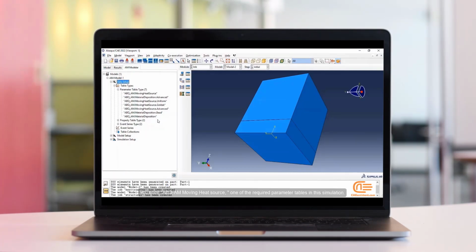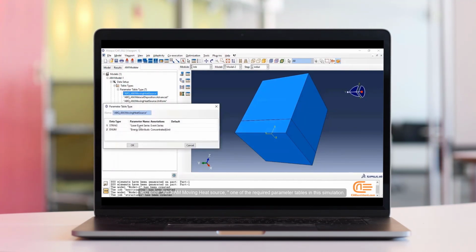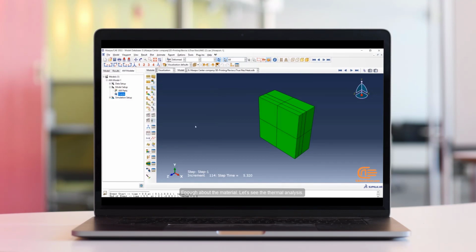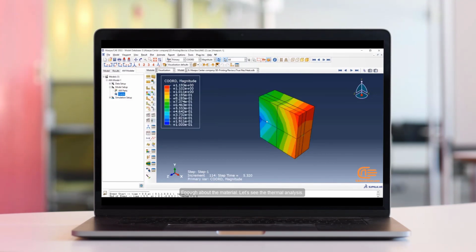You see ABQ AM moving heat source, one of the required parameter tables in the simulation. It has two rows. The first row is related to the event series of laser motion, and the second is related to energy distribution, which can be concentrated, uniform, or Goldak. Enough about the material, let's see the thermal analysis.